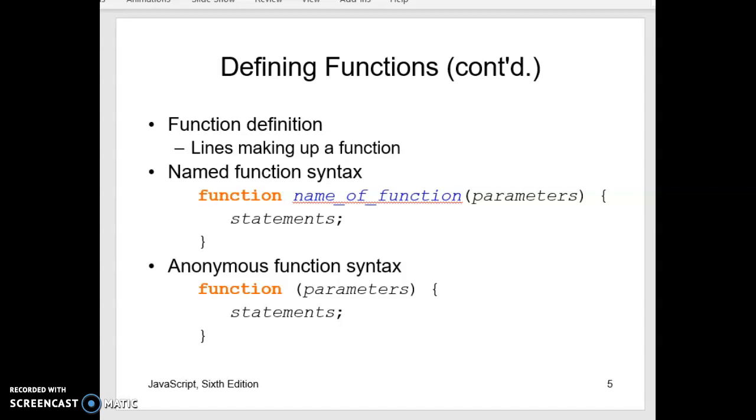Names of functions follow the same rules as defining variables, which means you can use letters, numbers, and underscores, but they can't start with underscore and numbers. Names of functions should be something that's meaningful, but not too long, because you need to be able to type it over and over again. There's always a set of parentheses following the name of a function. Sometimes there are parameters or arguments, but not always. Then there is a set of curly braces, and inside those curly braces are all of the statements that you want to associate together.